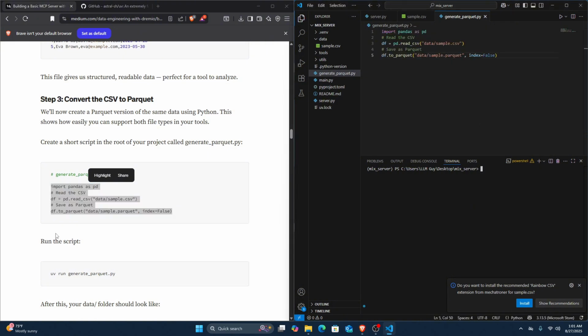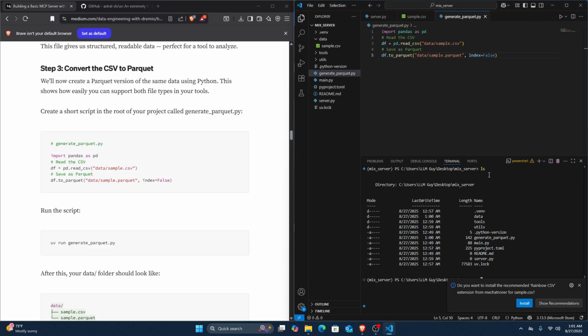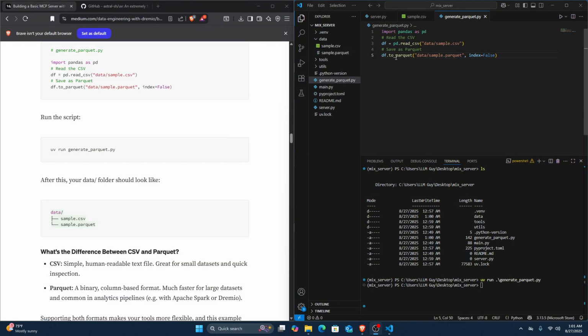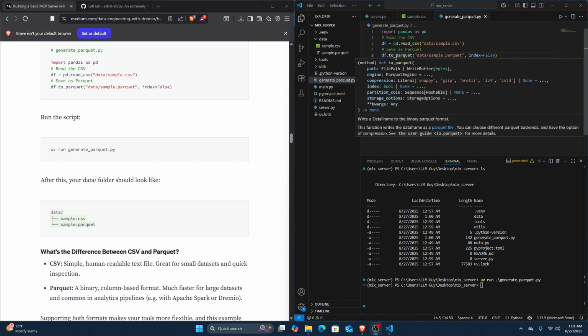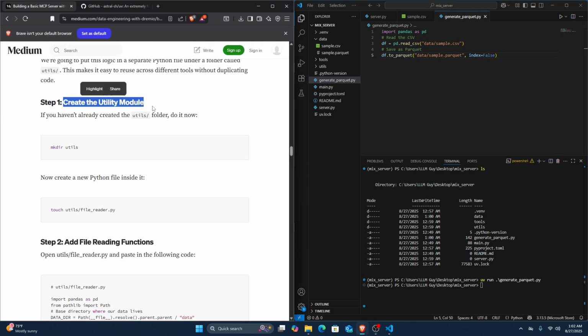And then it's going to ask us to actually run the script right here. So we should be able to see it. And then we're going to do UV run generate_parquet. Awesome. And just like that, we have the sample Parquet file right here. I just looked it up. It's Parquet. So I definitely was botching that. Apologies.